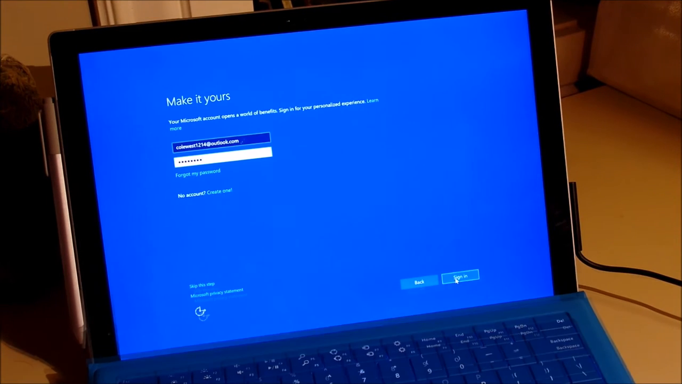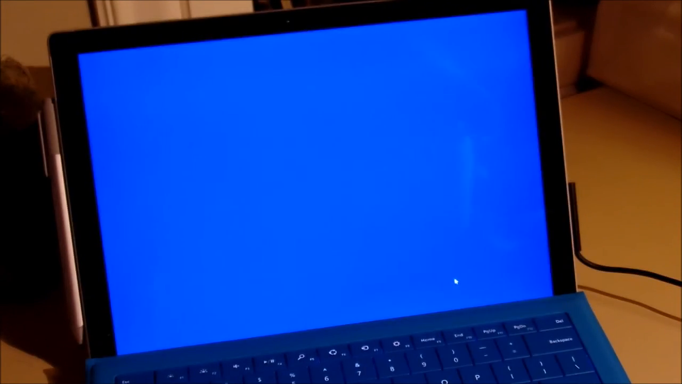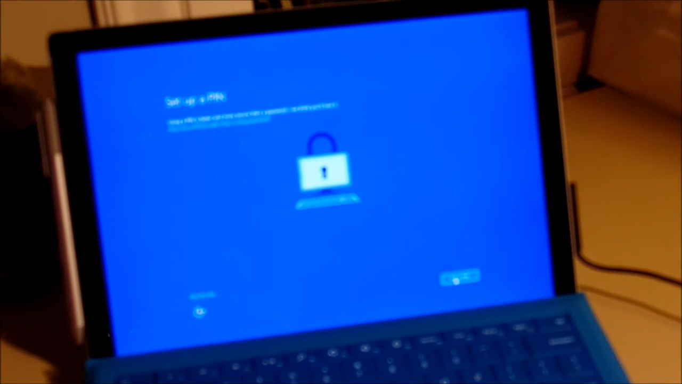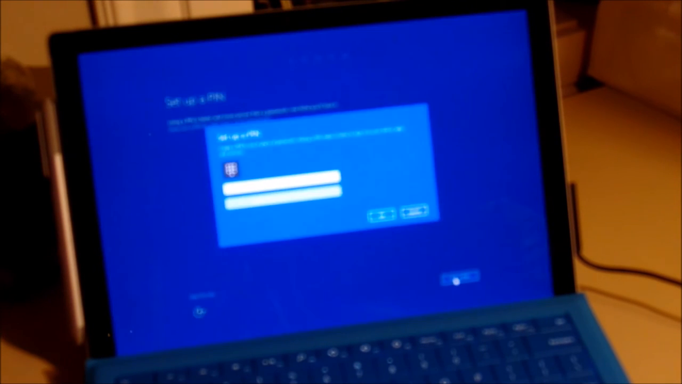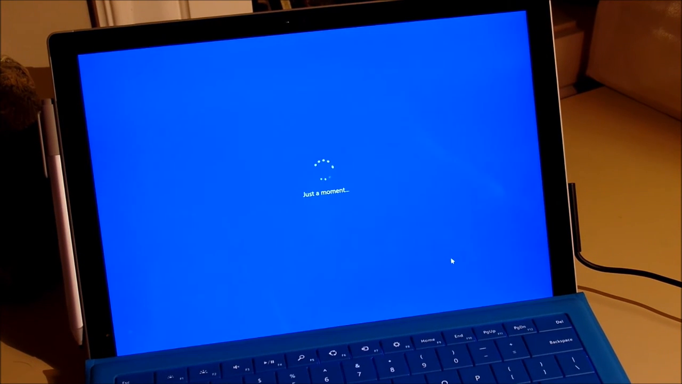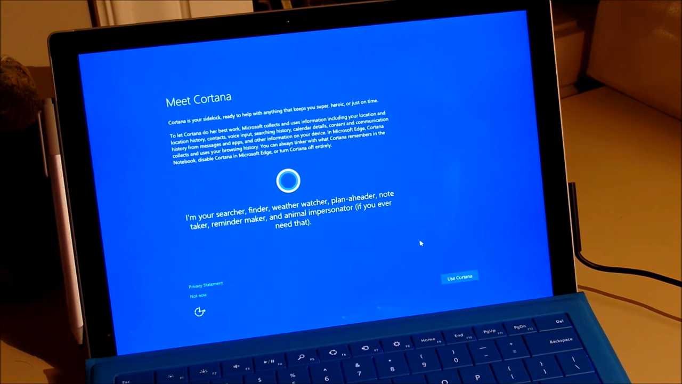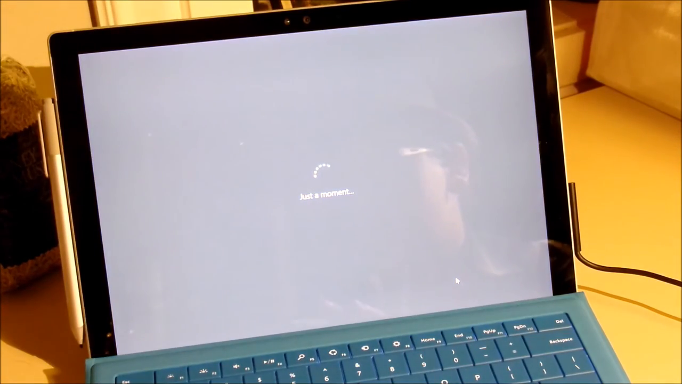Email or phone. Then once you're all signed in, just say sign in. It says to wait. Wait it out. Just a moment. Setting up. So it's going to ask you to set a PIN, and that's no big problem. Then once you've entered the PIN and everything, it's going to put you on a wait screen again. But no problem, we can wait. And then it gives you Cortana stuff. So, hi, I'm Cortana, I make things easier for you, get things done, blah, blah, blah. Use Cortana, just see what it looks like.